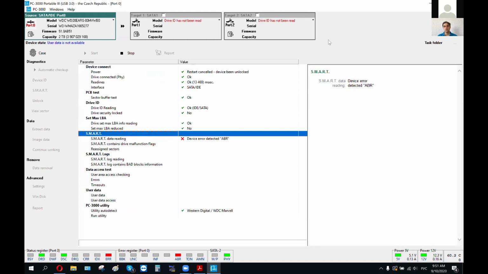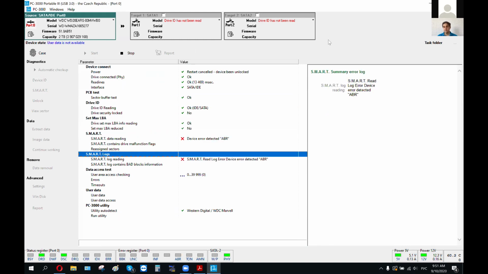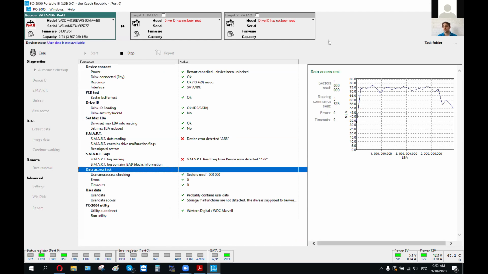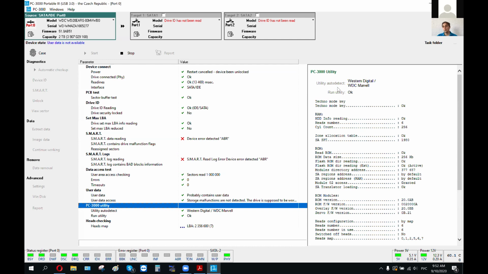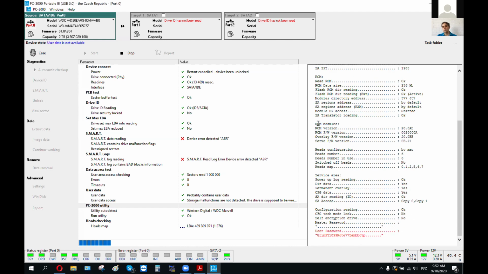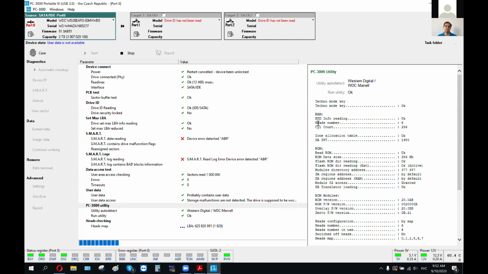Our software will diagnose the PCB and the power consumption. It will check the SMART information, and after that, it will try to switch the drive into technological mode. And here, in Techno mode, while the drive is in active utility in Techno mode, we can read a lot of interesting information. For example, we can read information about the ROM version and the number of heads. We can also read some information about the physical head map, which is presented here.